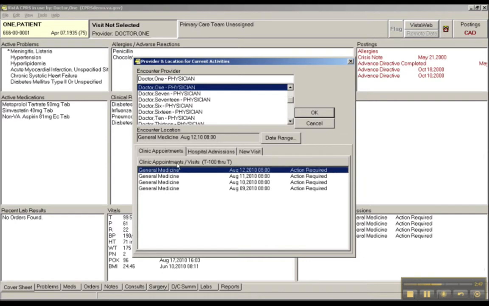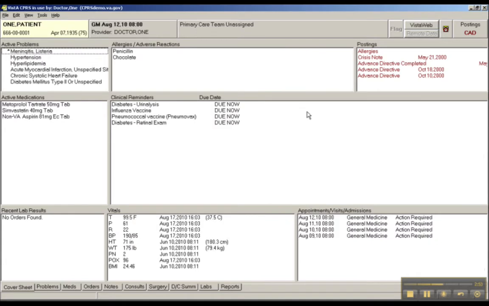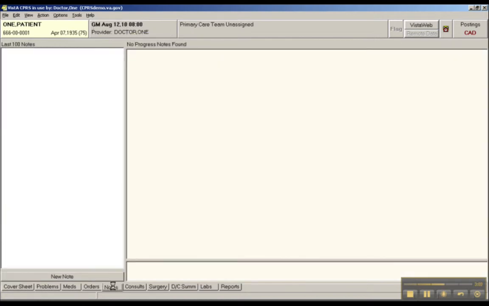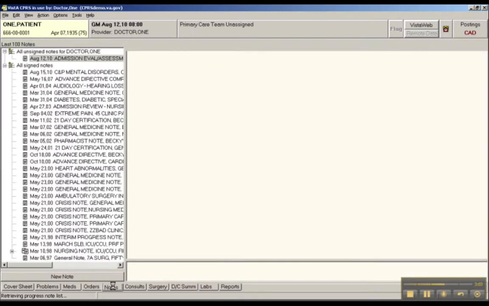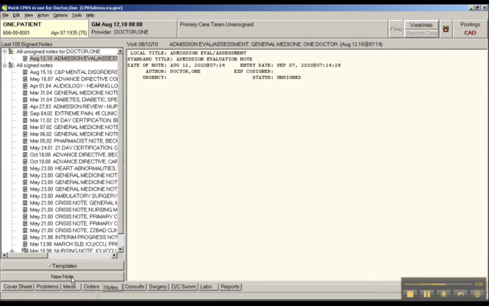We can see the encounter locations, General Medicine, August the 12th. Clicking the OK button, and of course, just like before, here it is up here. It's now General Medicine, August 12th. I'm going to associate a new note with August the 12th. And you can see that he is a long timer here, so he has quite a few notes.